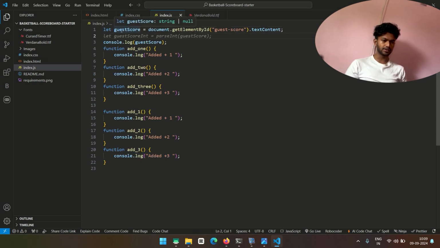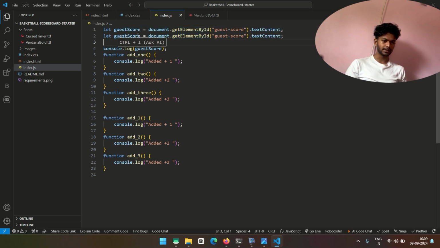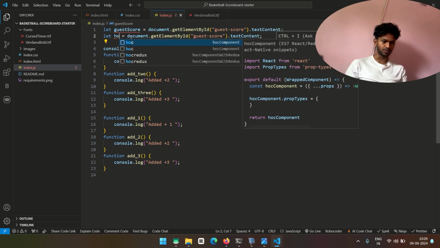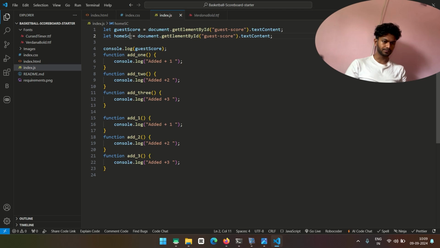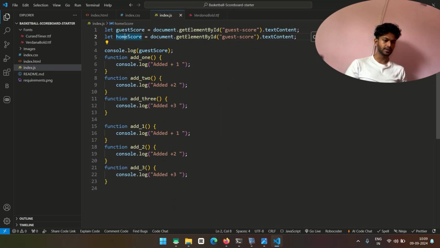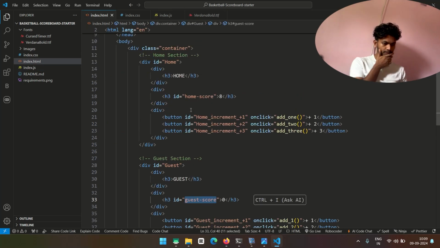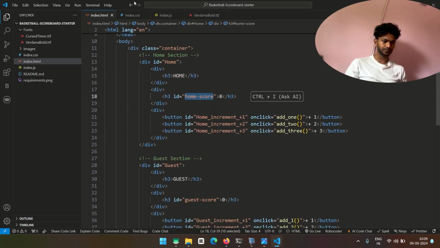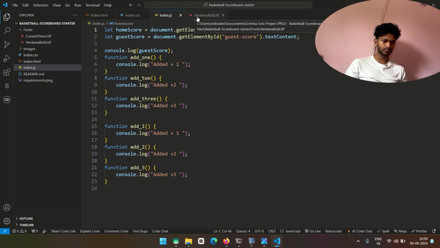So similarly, instead of adding this, let's add in home score. We have used camel casing here. You can see the first letter is not capitalized, the second word's first letter is capitalized. Make sense? Sorry for everything. I think here we'll type homeScore. Let's just put this up. Yeah, like this, homeScore, right?